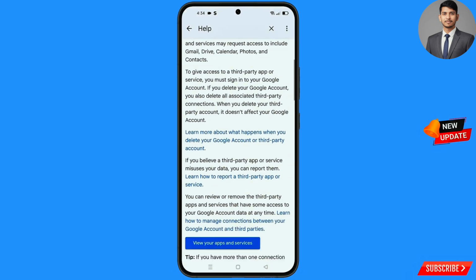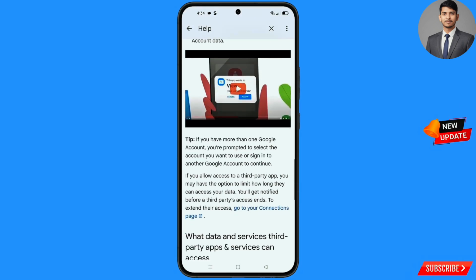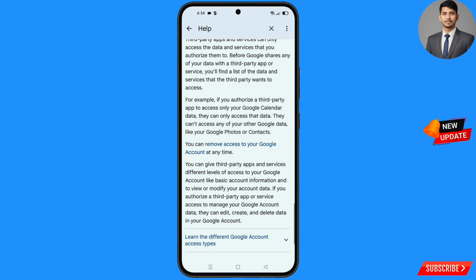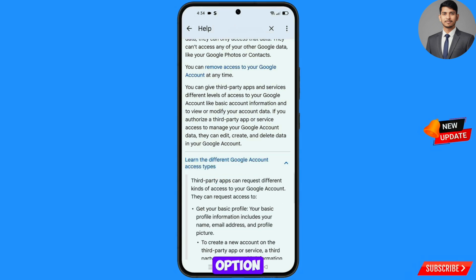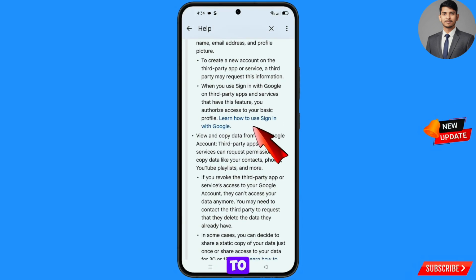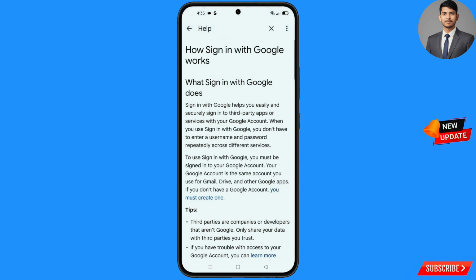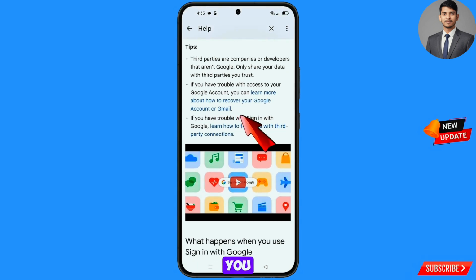Scroll down and then here you will see the option learn the different Google account access type. Tap on this option. Scroll down and then here you will see the option learn how to use sign in with Google. Tap on this option. Scroll down and then here you will see the option learn more about how to recover your Google account or Gmail. Tap on this option.